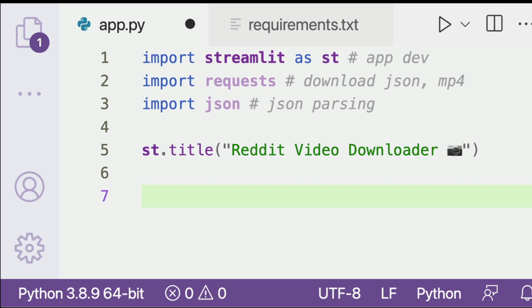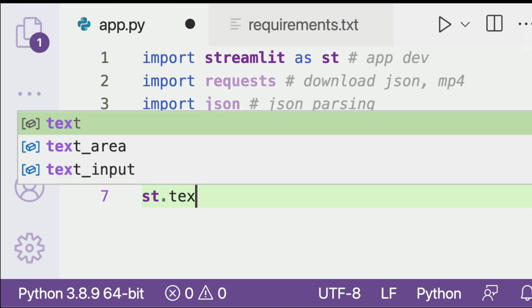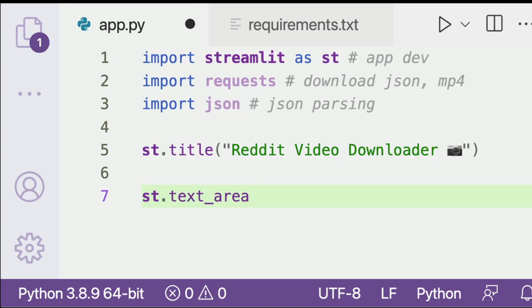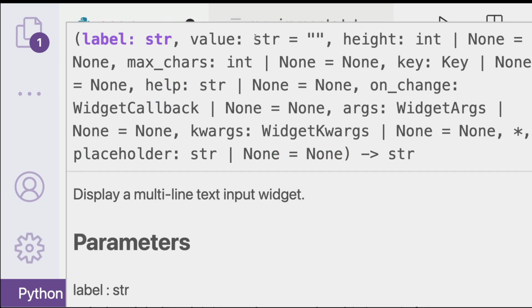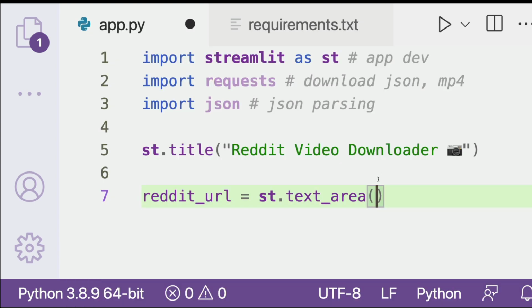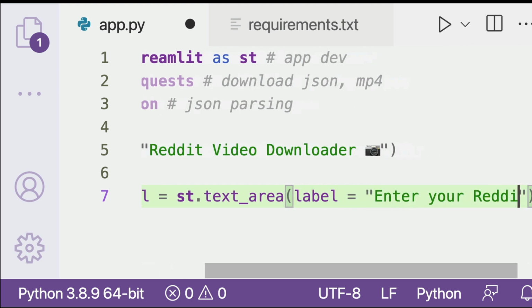After we do that, we need to say where we collect the Reddit video from. So now we need a text box, a text area where people can add the input. I'm going to call it reddit_url equals, and I'm going to collect it. Let's see the parameters here once. You can see label is there, then you give the value, then you set up other things like height and all those things. But what we care more about is the label, where we have to tell what it is. So this is: enter your Reddit URL.